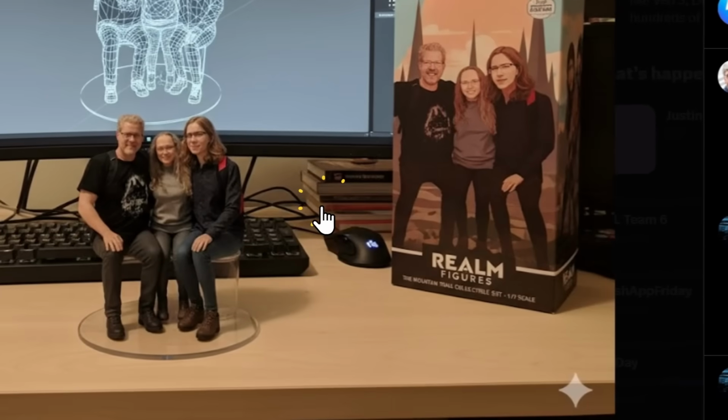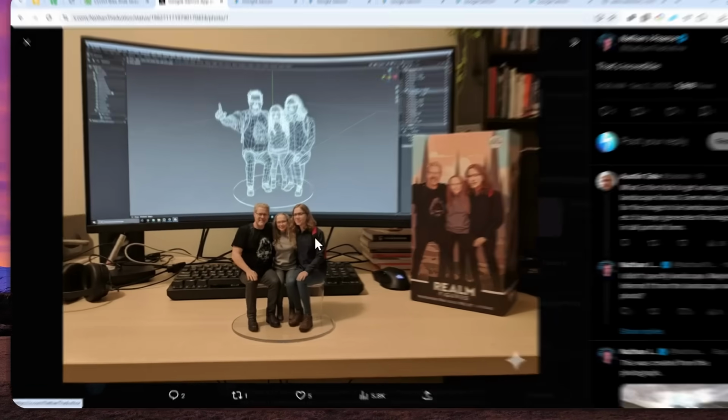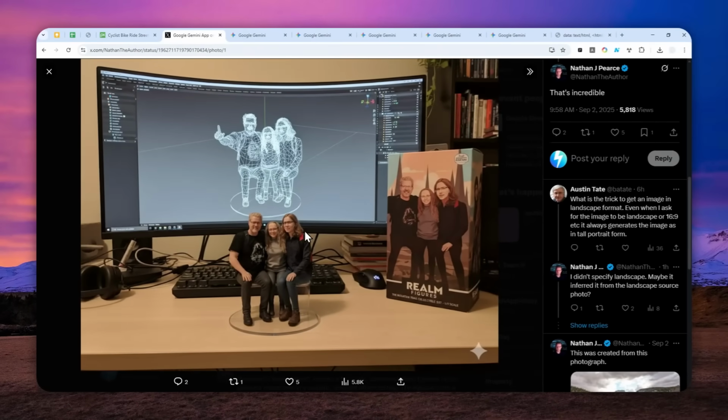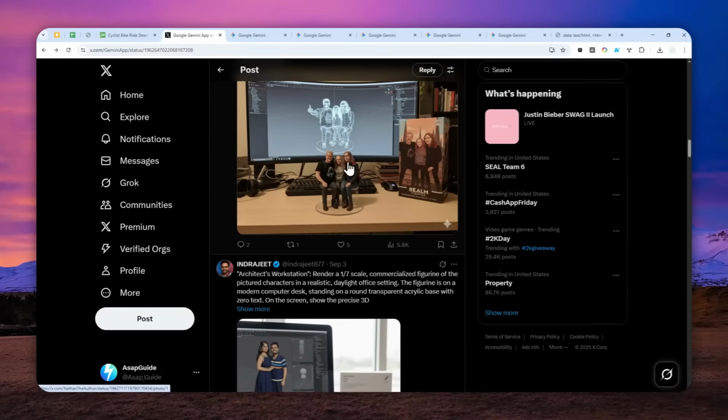So this is one example of a 3D figurine product that was created by Gemini AI. Of course, this picture wasn't real, but these people are likely to be real. Basically, you can upload your own photo or maybe a family photo or perhaps a group photo, and then you can ask Gemini to turn the characters or the people from the photo into this sort of 3D figurine character in just a few seconds.